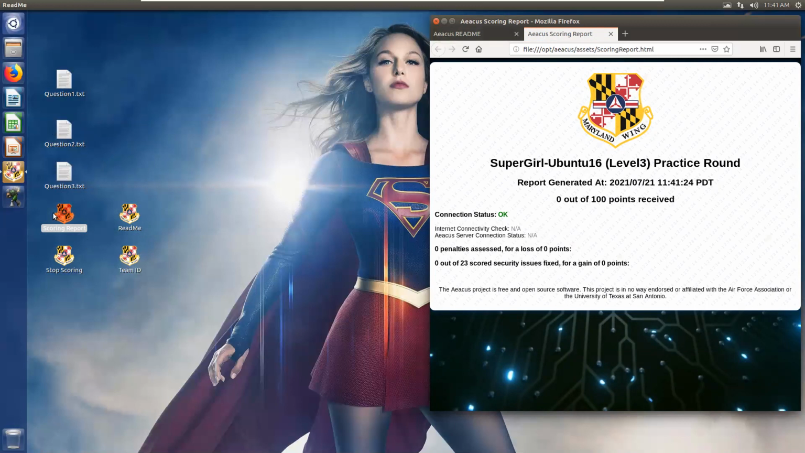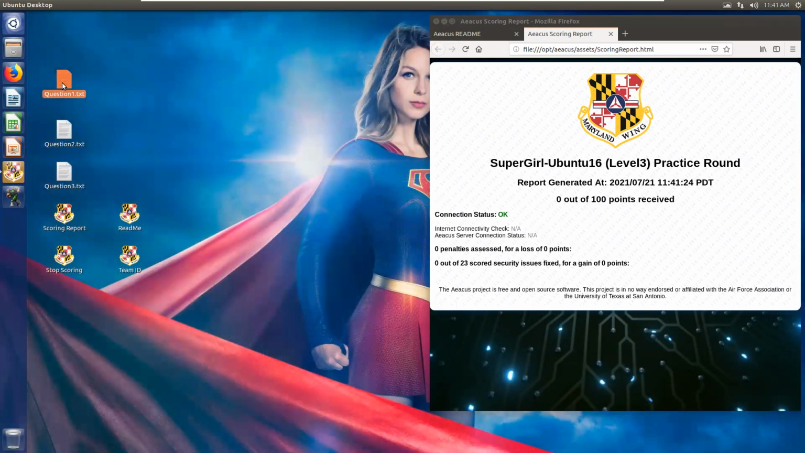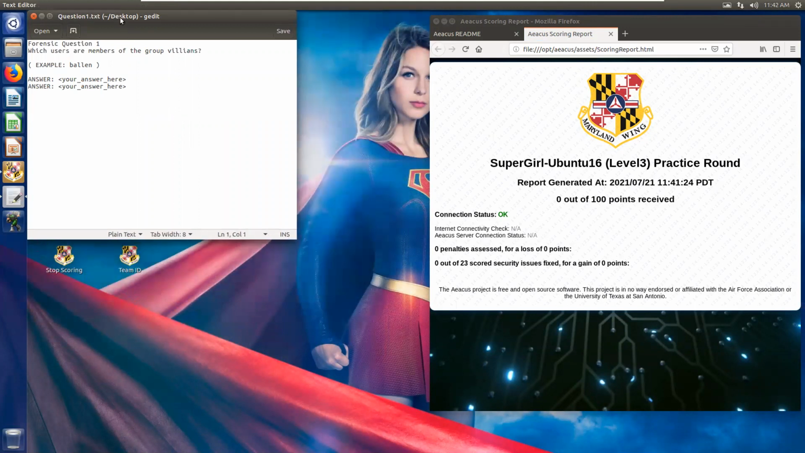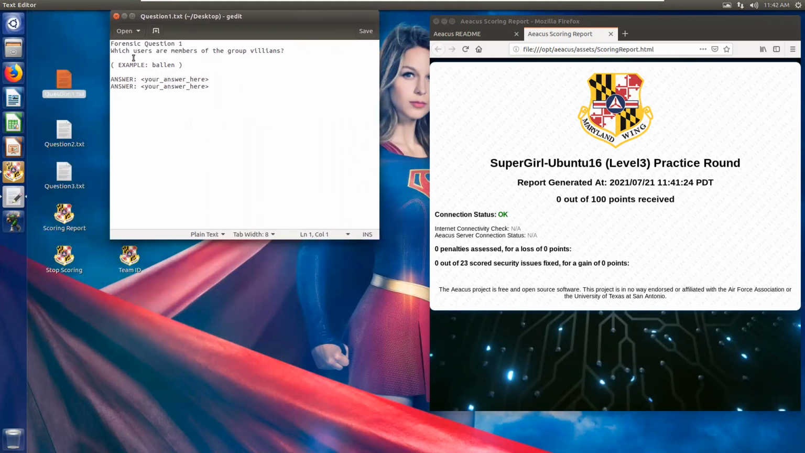The next thing after the README is the forensic questions. There are 3 forensic questions available. Let's take a look at the first one. It asks, which users are members of the group villains? So we're going to have to go out there.